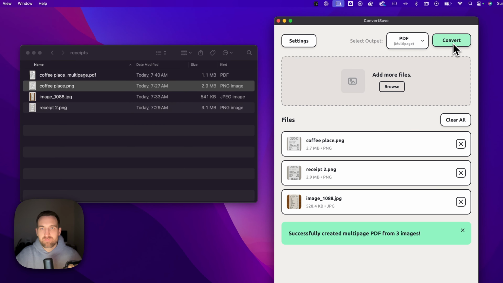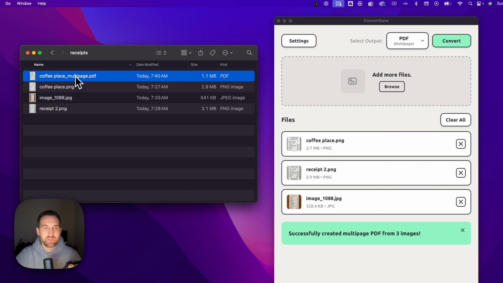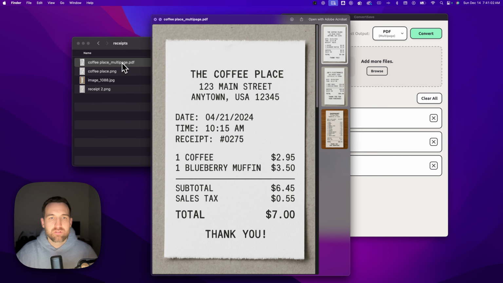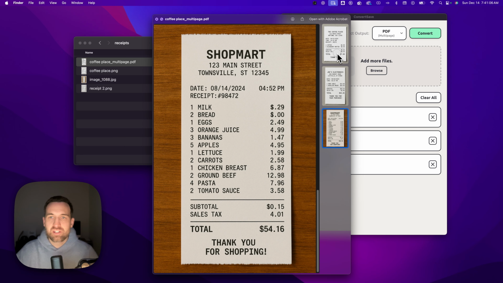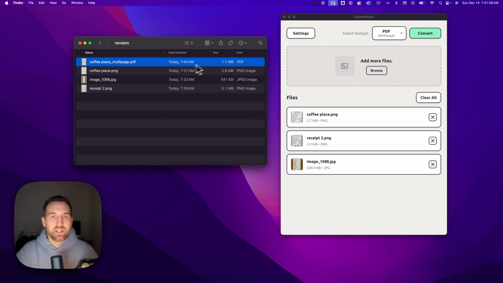And all you have to do is hit convert. It combines all those together into a nice multi-page PDF. And if we check it out here, yep, we got multi-pages here, all my receipts, all in order, and I can take that PDF and do whatever I want with it. You can even see it's a little bit smaller in size than all of our images that came in here. So we've really compressed that a little bit and also created this awesome multi-page PDF.